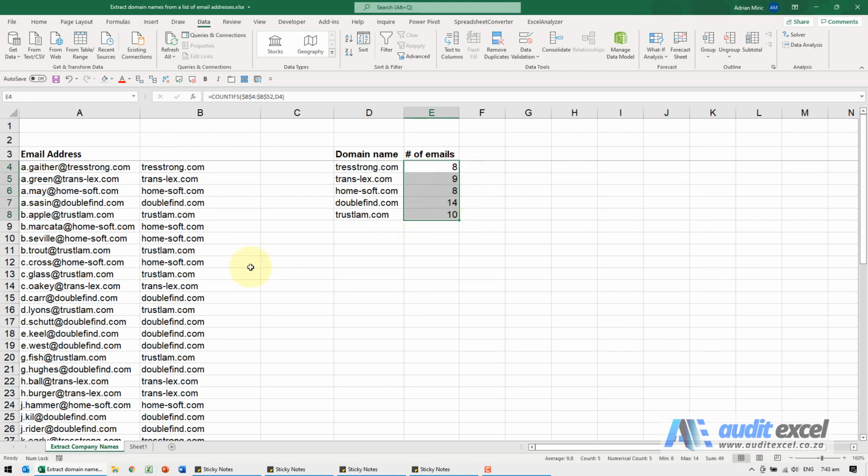And so you can quickly take an email list, get all the domain names out of it, get the unique domain or company names out of it, and then see how many emails came from each one.